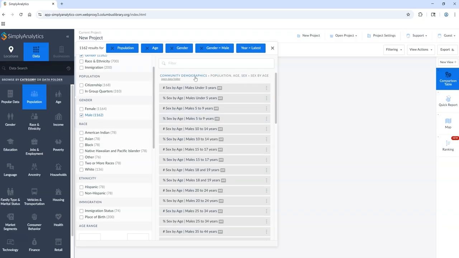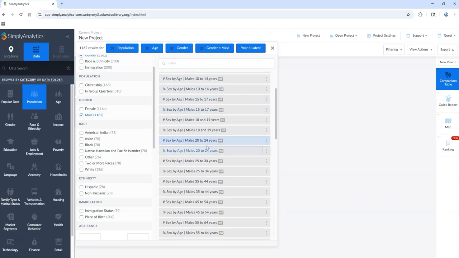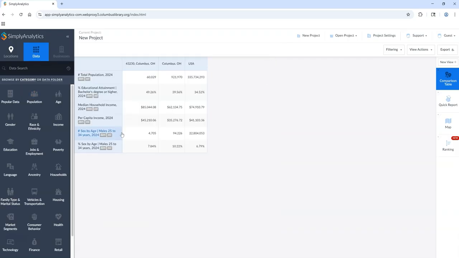So now I had said men between the ages of 25 and 35. Well, here this will work for us, 25 to 34. We can click on both of these points. You see now they've been checked. When I close this, they now pop up in this comparison table for me. So now I've got the number of men between the ages of 25 and 34, and the percentage of our zip code that are made up of men between those ages.